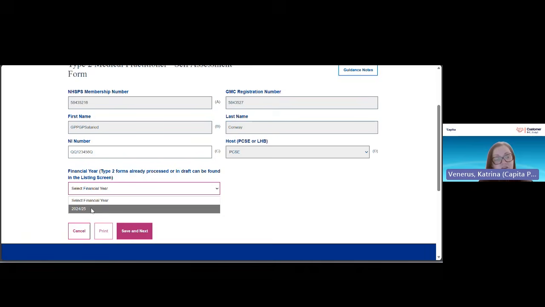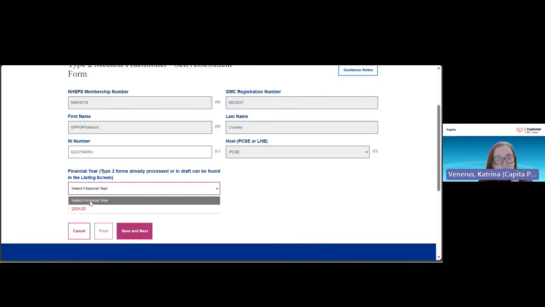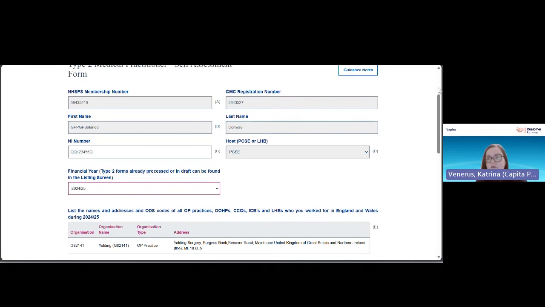So if you see that it's grey and you think, hang on, I've not submitted my form, I've not done that yet, then go to the listing screen, you find it in the drafts, and you'll be able to just click on it and continue on and get all of the right information onto it. But very simply for us, all we need to do is select 24-25.